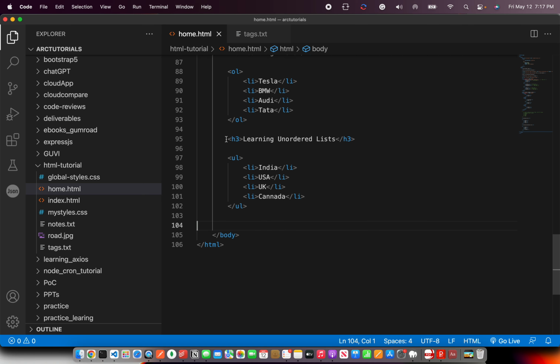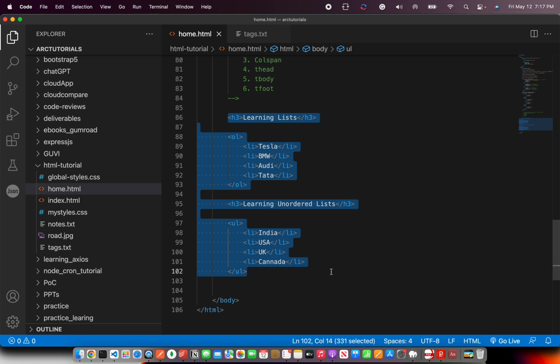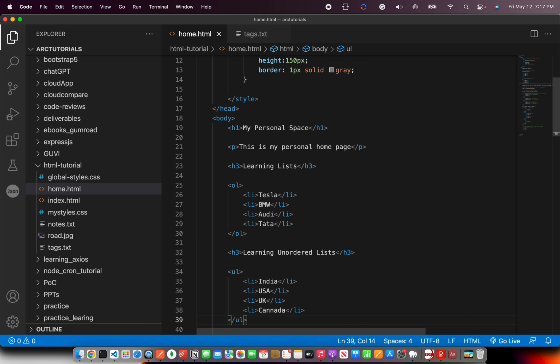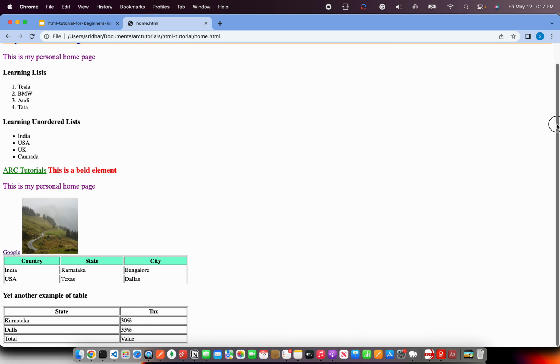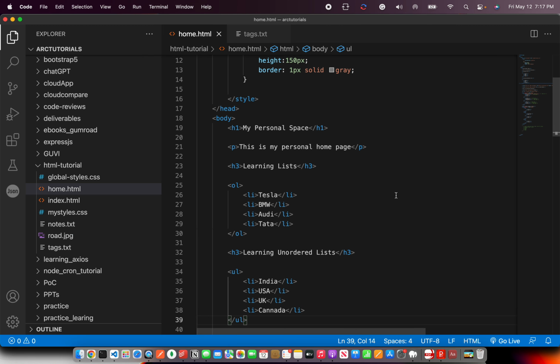right? So let me move this to the top. I am not sure if you can really read it properly, but for your comfortable reading, I'm just going to move it to the top so that you can see it clearly here. So you can see here you have the learning lists, which is an ordered list, with numbers. Then you have an unordered list, which is India, USA, UK, Canada. So unordered is nothing but a bullet list, right? Now we can control the look and feel and all of that in our CSS.